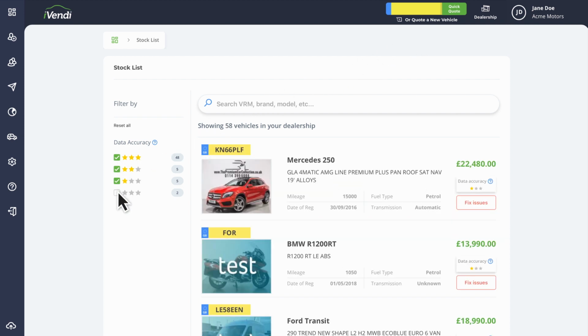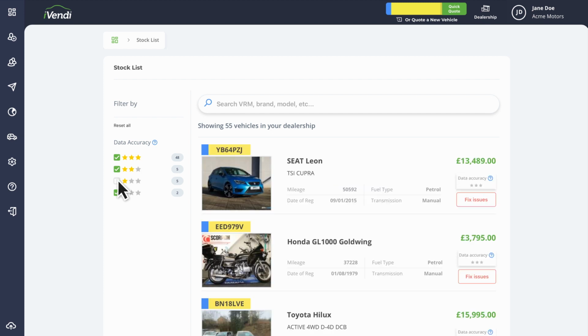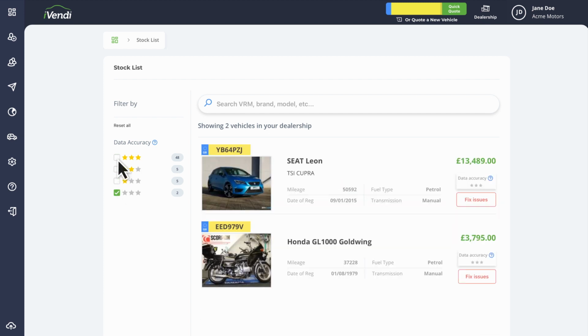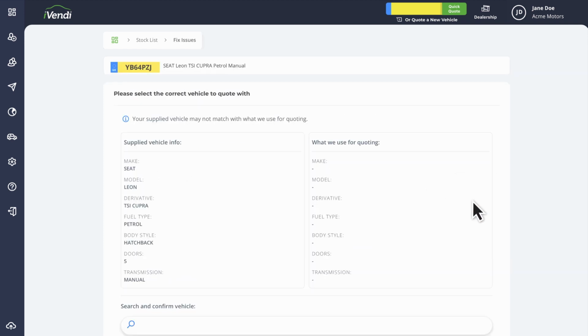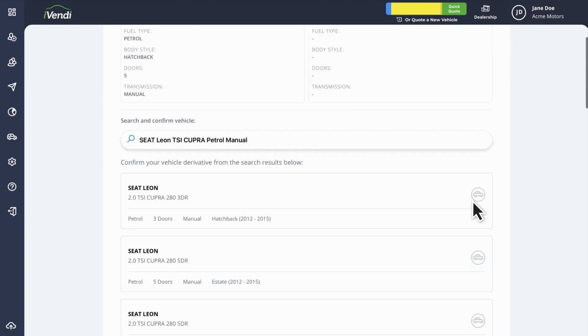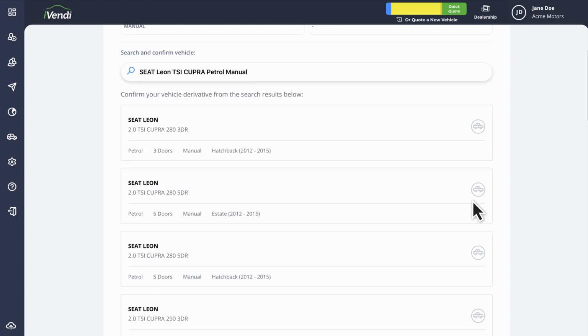Let's start with a 0-star rating. We're going to filter the results by 0 stars and click Fix Issues. From the supplied data, we are unable to find a matching vehicle to provide a quote. To fix this, select the correct derivative from the list provided or use the search bar.